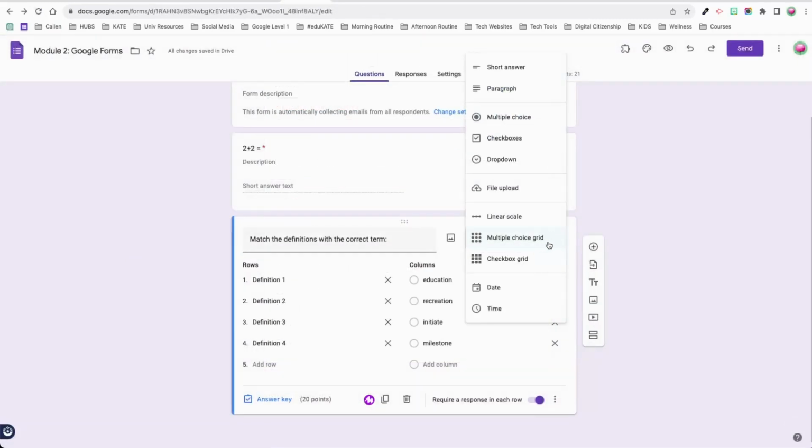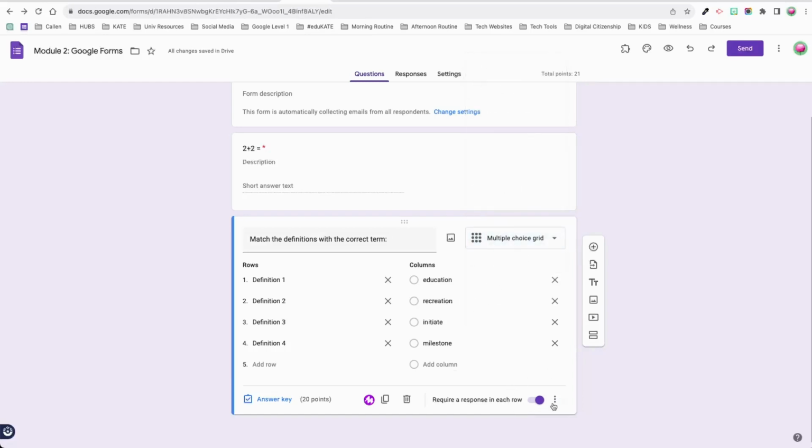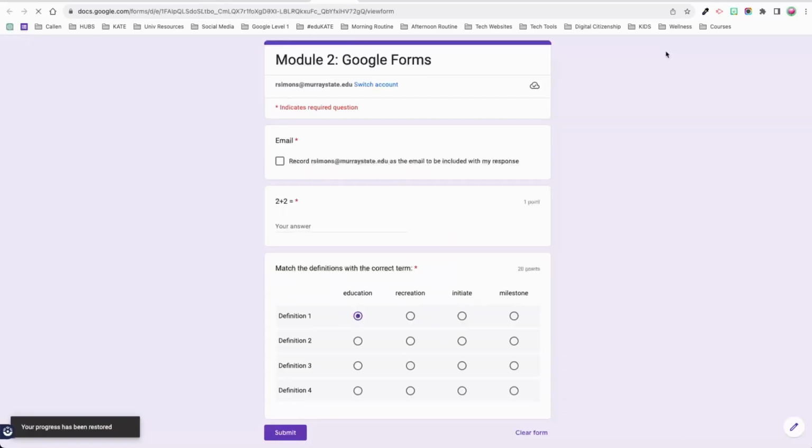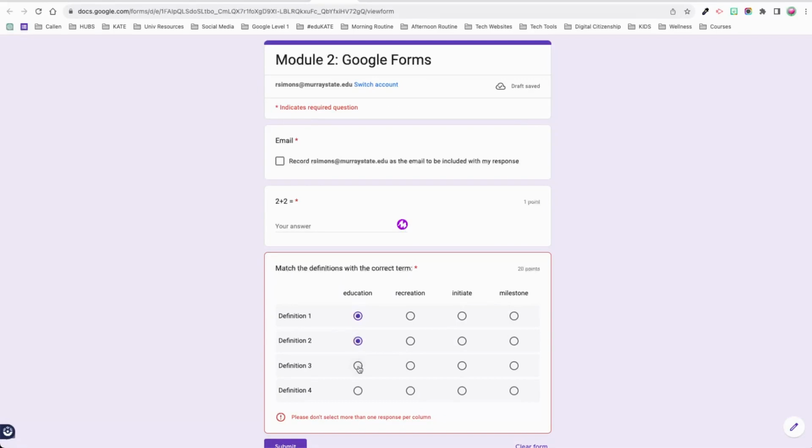If you're using a multiple choice grid question or a checkbox grid question, you have the ability to require a response in each row, but additionally under the More menu, you can limit respondents to only choosing a single response per column. Let me demo what this question looks like with this option selected and unselected. When I have this setting turned on, students can only select a term once. As you can see here, it's given me an error because I've selected education for all four definitions. This error won't go away until I select a different term for each definition.